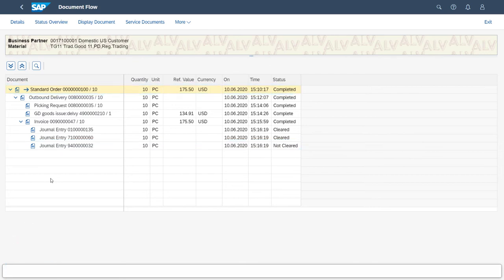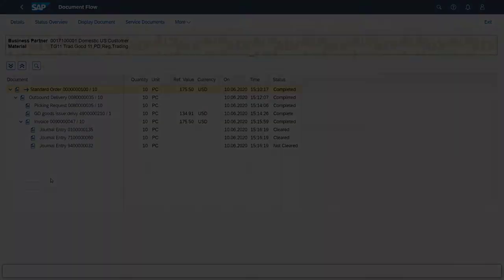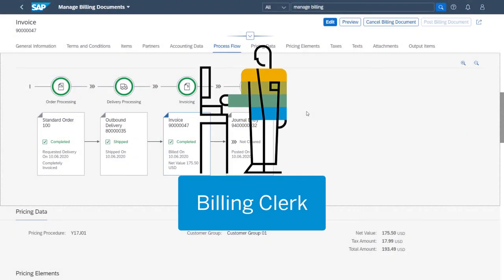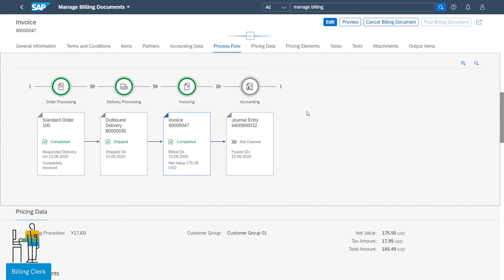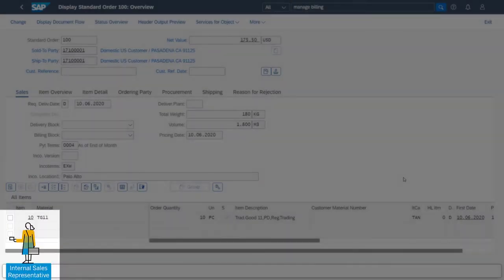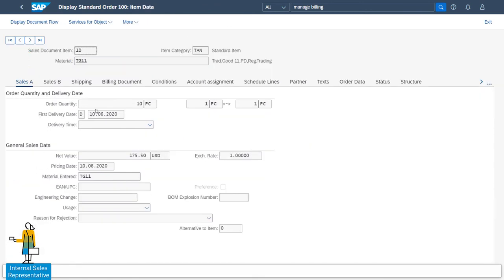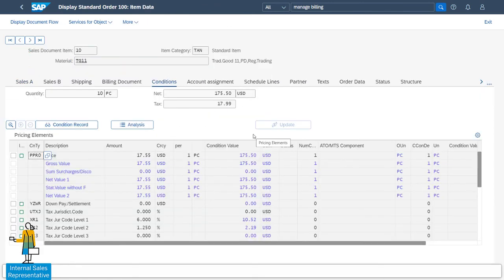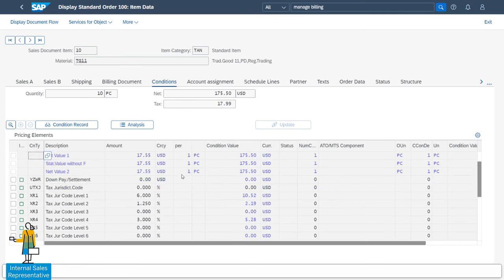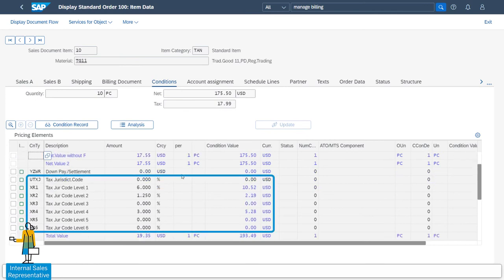Now, there's another way to see this document flow. If I log in as the billing clerk, I can use the Display Billing Document app to access the document flow. Let me go ahead and select the Display Item Details icon, then select Conditions. And right here, here's my tax information.